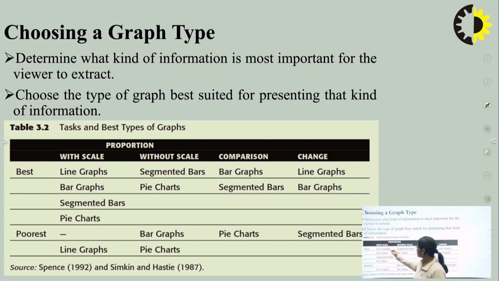understood. Okay, so for proportion with a scale, best is line graph, bar graph, segmented bar and pie chart. Poorest is line graph without a scale; best is segmented graph or pie chart. For comparison we use bar graph or segmented graph. For change we use line graph or bar graph. Poorest is bar graph without a scale. For comparison, pie chart is poor, because if we show anything for comparison in a pie chart, it is very difficult for the user to understand. Then for change, poorest is segmented bar.